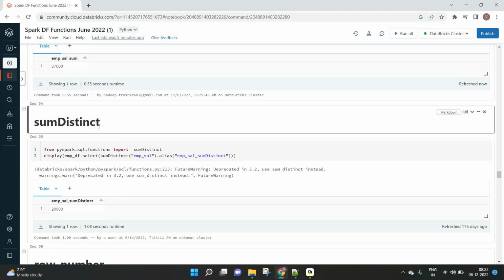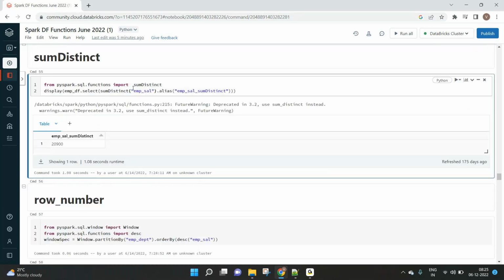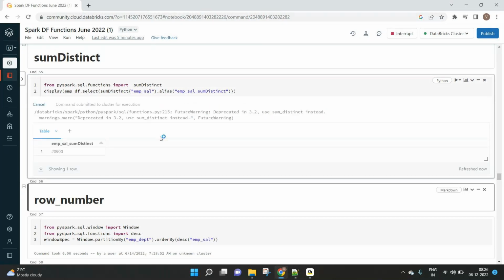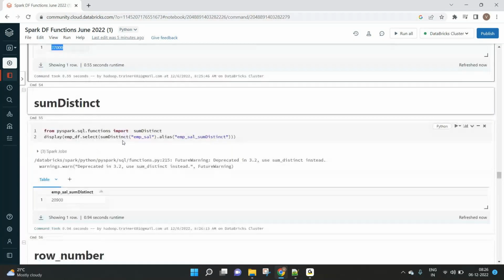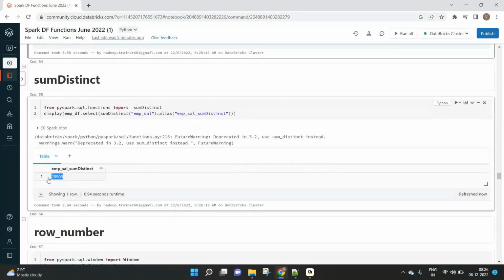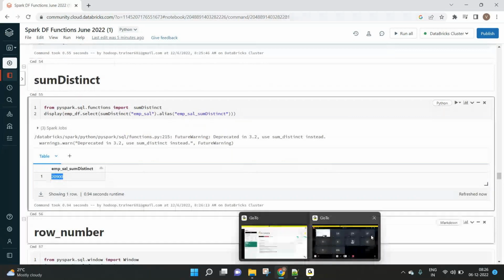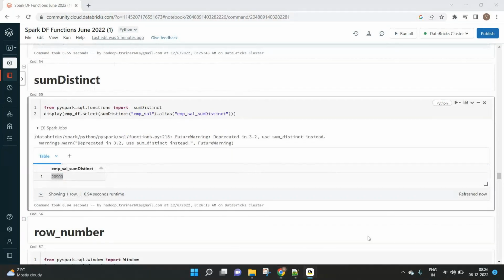Also, we have a variant of it called sum distinct. This will sum only the distinct salaries. Only the unique salaries are added, not everything else. If you see the output, sum is showing us 37,000, whereas sum distinct is showing us 20,900. As expected, sum distinct will consider only the distinct or unique salaries.